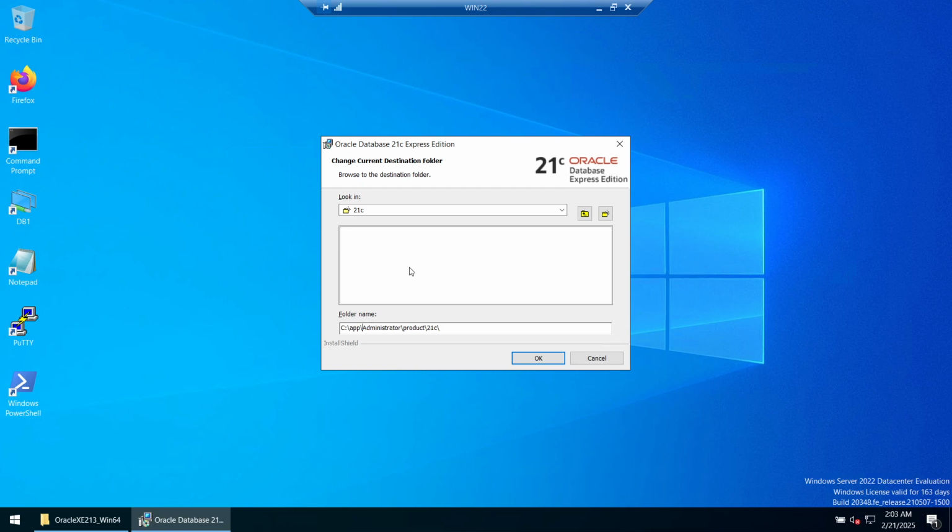I'm going to do something. I'm going to remove this administrator, so I'm going to keep a simple path. Again, if you want to keep it in a D drive, E drive, any other drive, you can change the drive here as well. So that's your choice where you want to install the software.